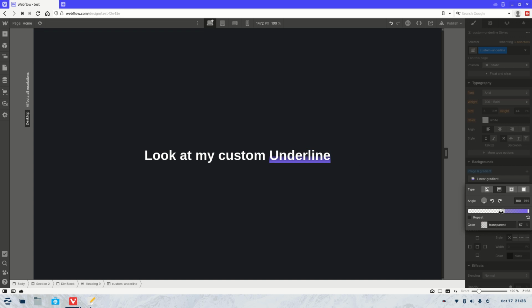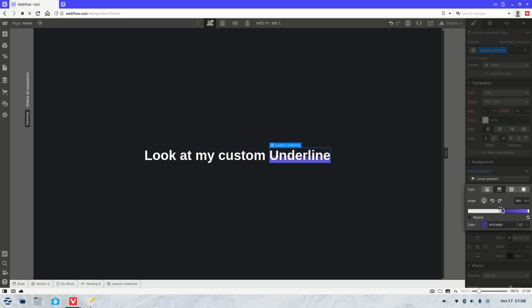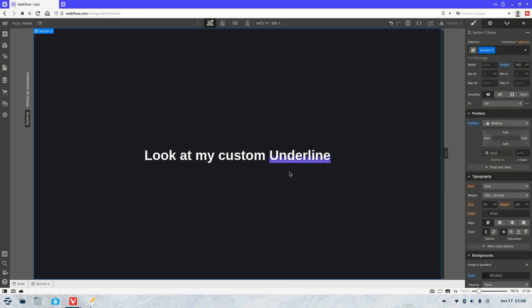But just in case, what we can do is make it a bit stronger. Let's just make it 100%, and then it's a more solid underline. Bring this across. And there you have it.